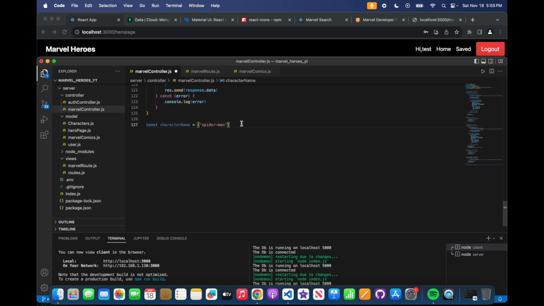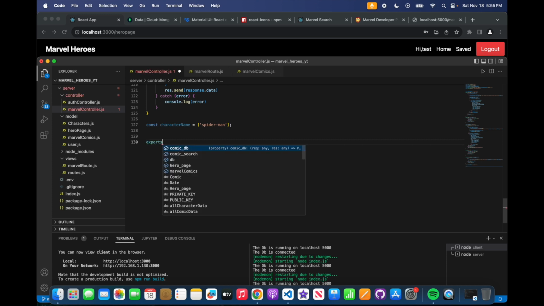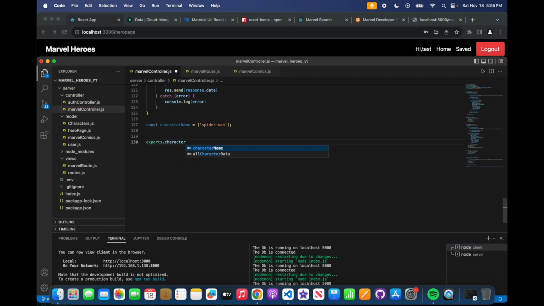So let's use lowercase for everything, just because if it's not in the database in Marvel written this way, then it's not gonna give us any data back. So exports.character is equal to async request response, try catch, like we always do.